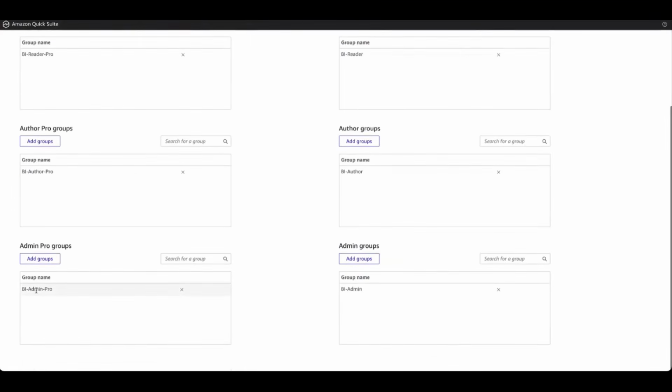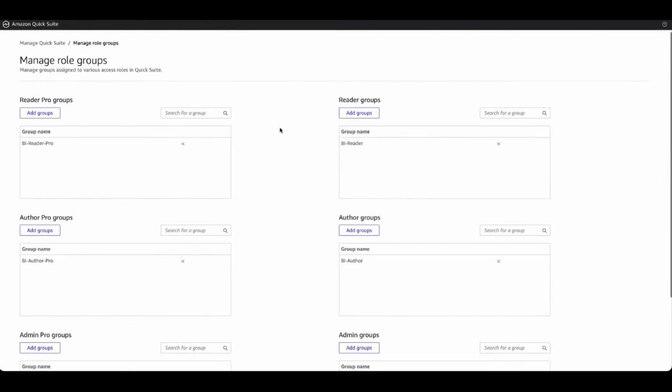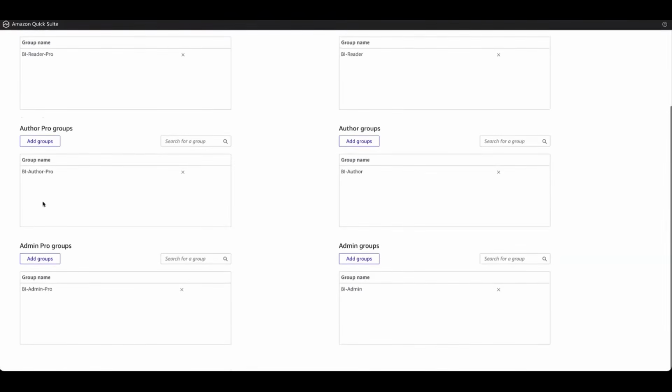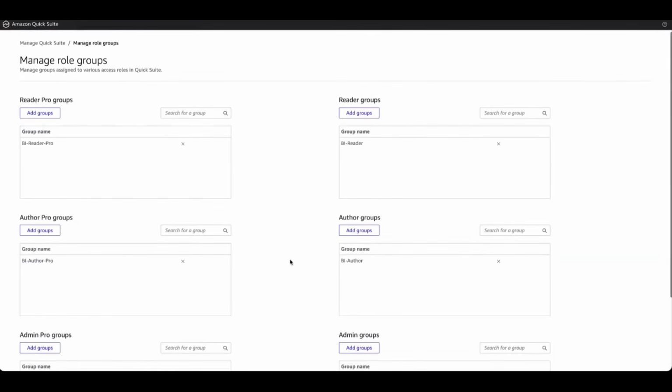And then I bring those groups into my Quick Suite. I also create the users in IAM Identity Center and assign those users to the corresponding group, so that when the users pass the authentication with IAM Identity Center, then they can go inside Quick Suite, and according to the group, the role assigned to them, they can act as a reader or author pro, admin pro. Okay, this one is the IAM Identity Center authentication method.